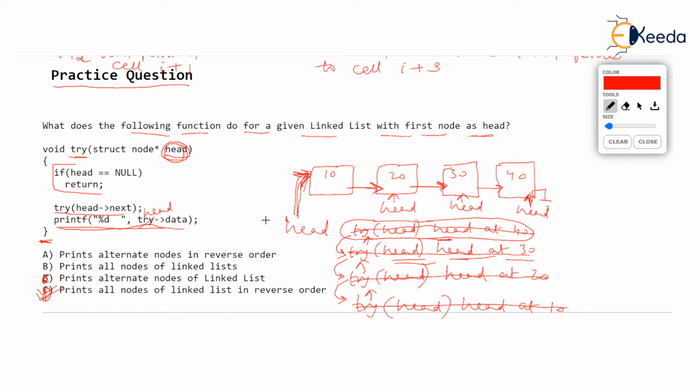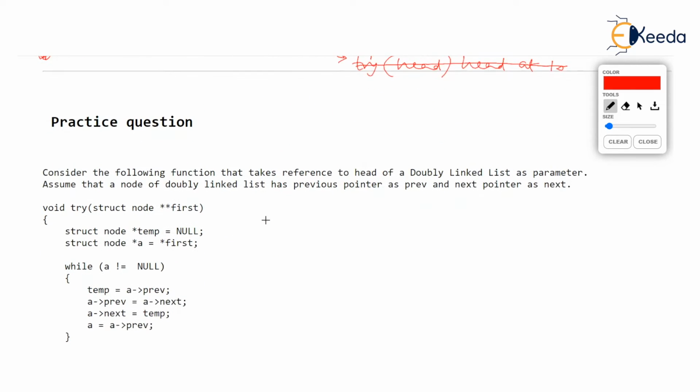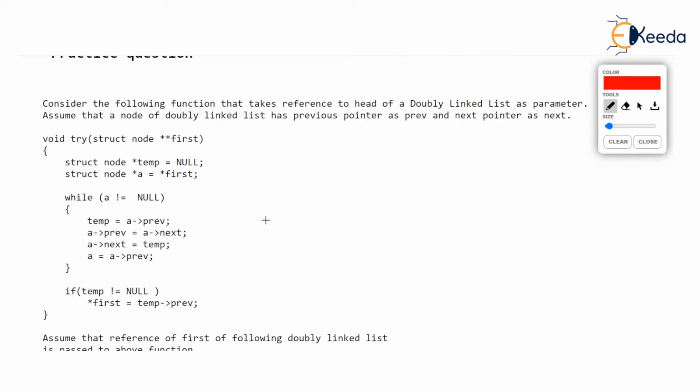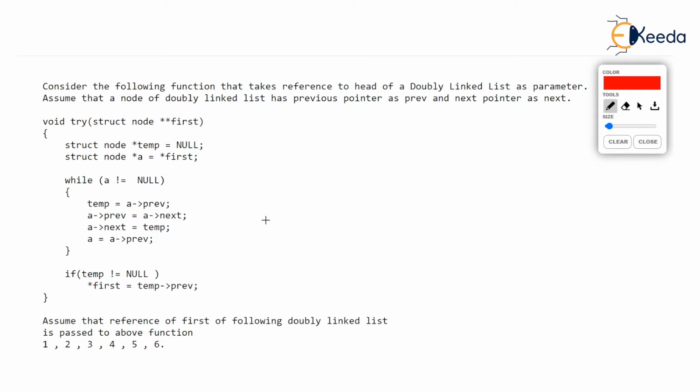Okay, let's see one more practice question. Now here we have been given a function again called try. The following function takes a reference to the head of a doubly linked list as a parameter. So there is a pointer passed to the first node of the doubly linked list. Assume that a node of a doubly linked list has previous pointer as prev and next pointer as next. We already use these names in our program.